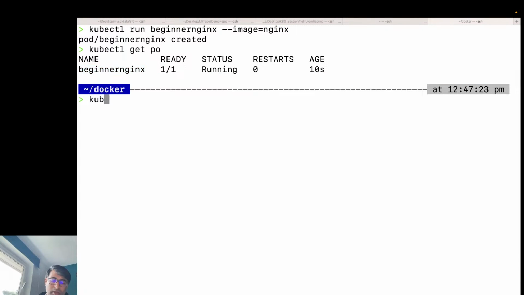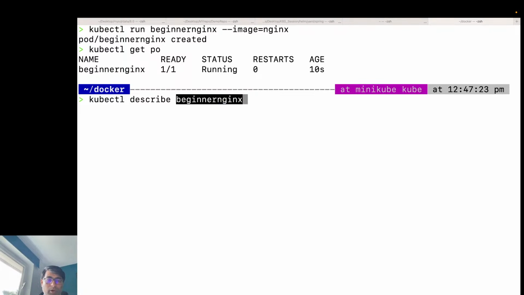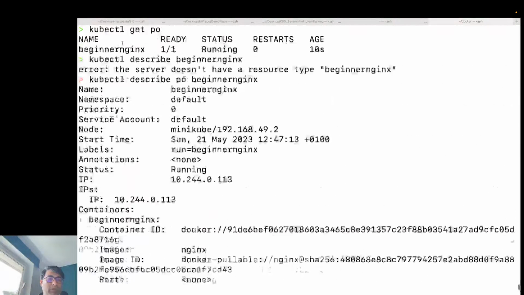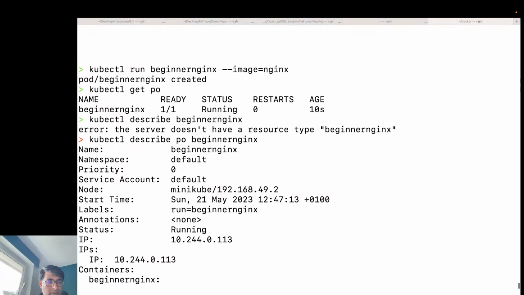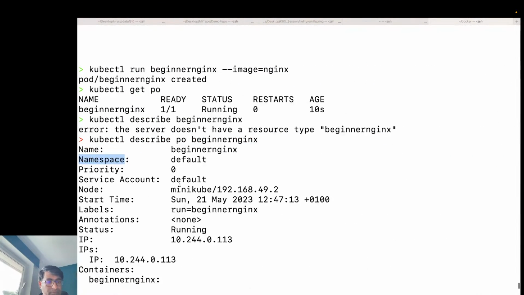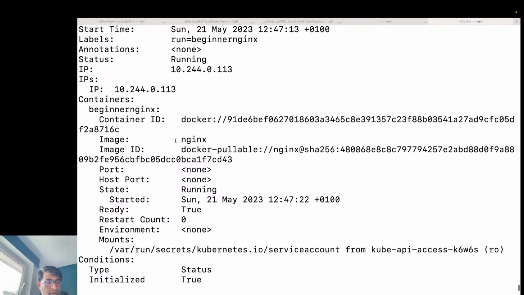So I will say kubectl get, or describe. Describe is used to describe your pod. And I will enter describe po, PO stands for pod. I will say that pod name. So if you see here, it has the details. The image is this one, where exactly this particular nginx is picked up.